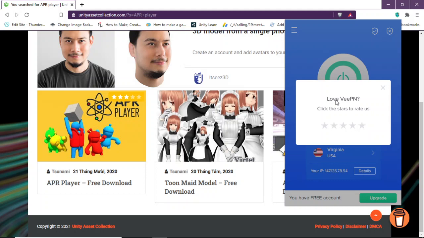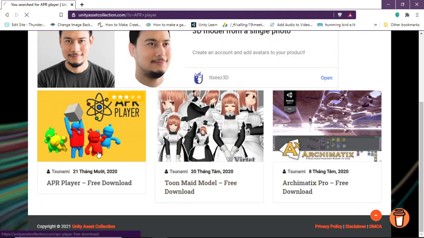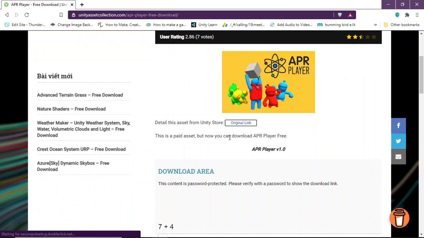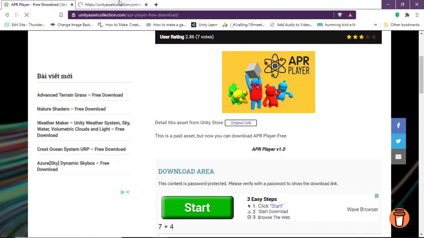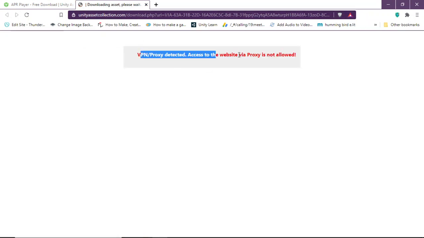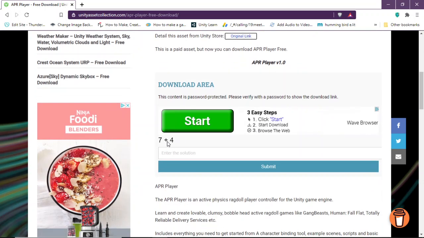So it is VPN. I will do this, and it will take you to various links. I'll search original link, and yeah, see. So I don't click here, come here, there's an ad. You don't need to click start also.